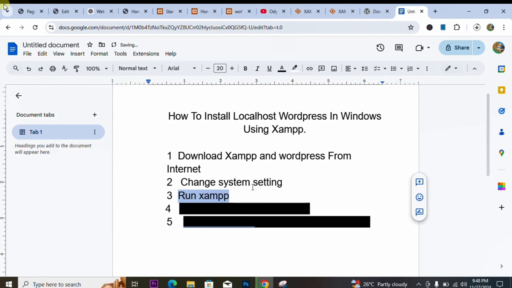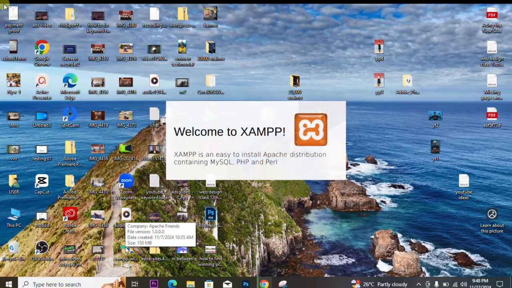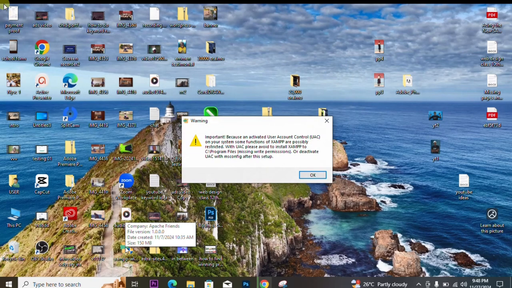So let's run the XAMPP. I already have my XAMPP, it has already been run on my system, but I'm just going to show you how you can be able to run it right now. So let's just do it now. But I'm not going to run it to the end because I already have XAMPP installed in my system. So all I'm going to do now is just to show you how you can do it. So it will tell you this.